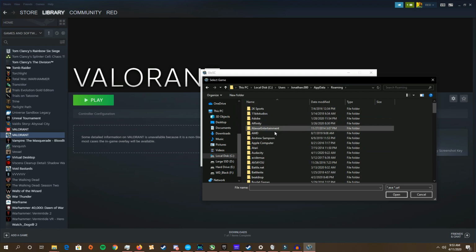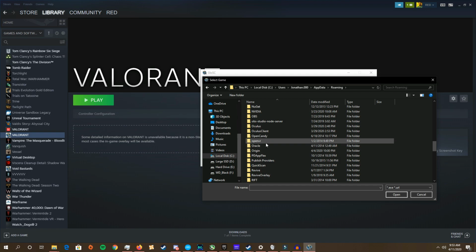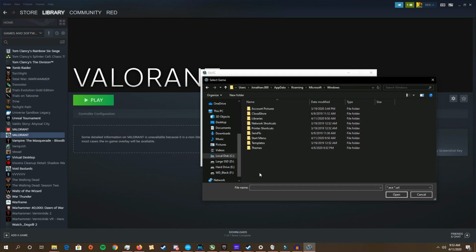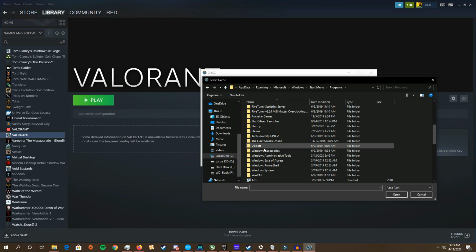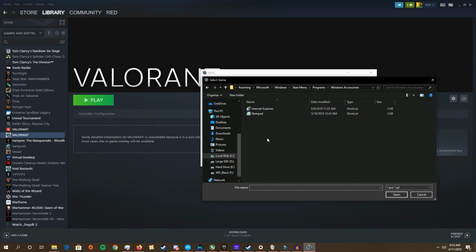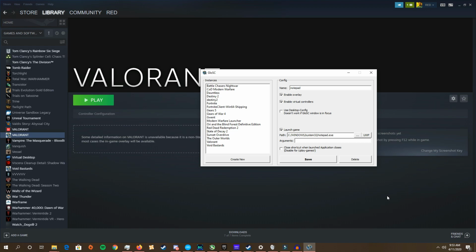So I go all the way, what is it, Roaming, and then Microsoft, Windows, Programs, and then it's Accessories. This is my Notepad shortcut. So I literally just linked it to my Notepad shortcut, and then I named that Notepad shortcut Valorant.